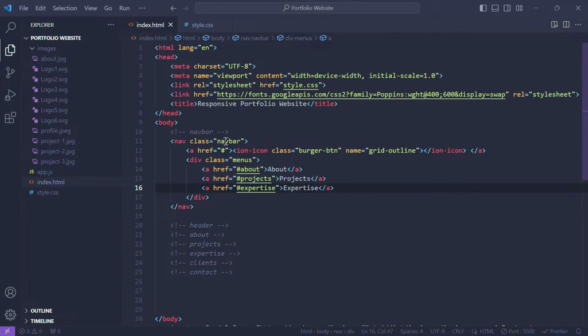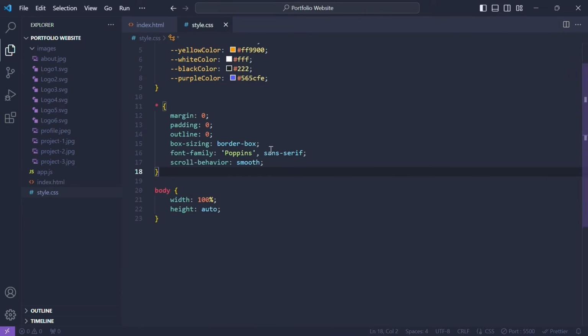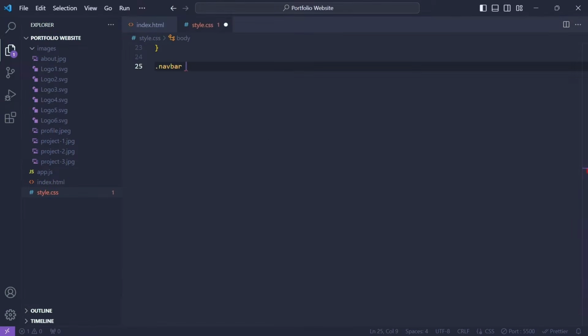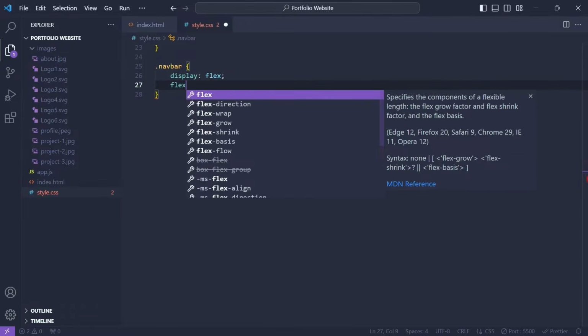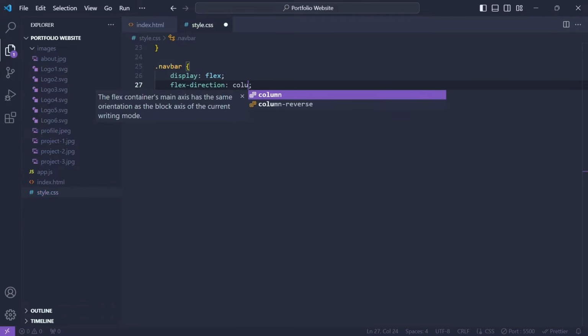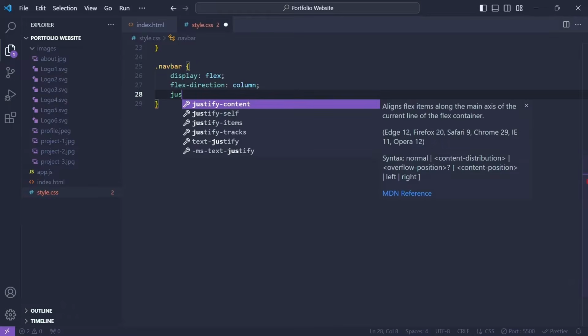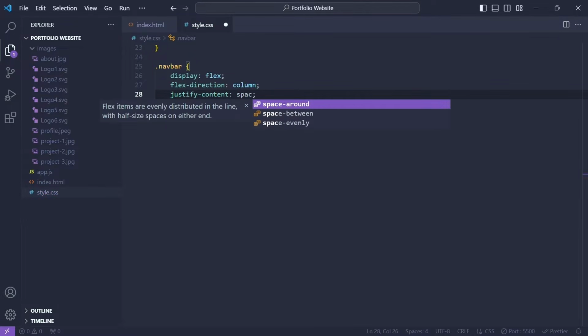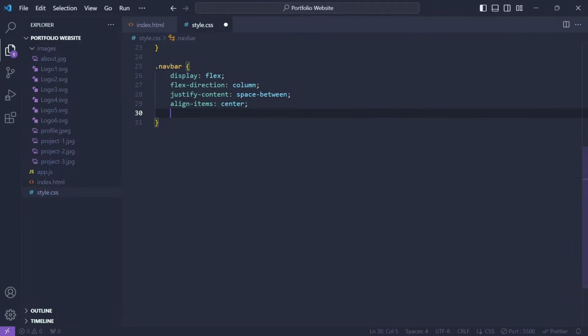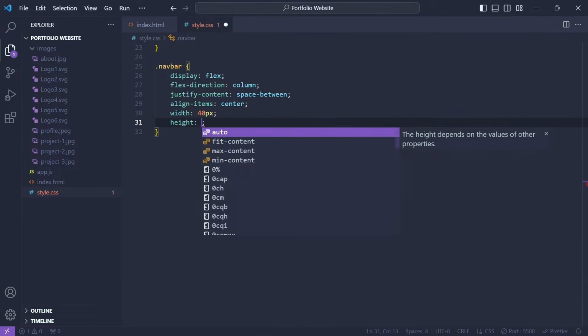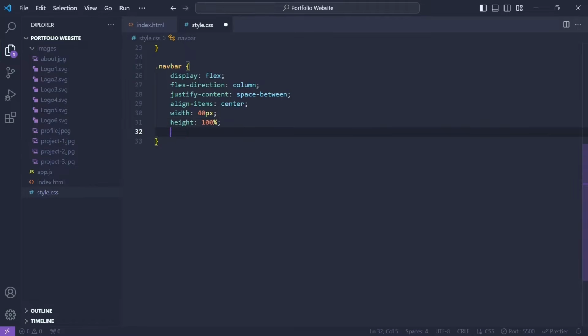Now, we'll dive into styling and enhancing the navbar further. So, let's go to CSS file. Inside this navbar class, we're using Flexbox to arrange the navbar's items, burger icon and menu links. We stack items vertically, add space above and below items, and also center items horizontally. We also make the navbar 40 pixels wide, take the full height of the screen, and add space inside, top and bottom of the navbar.